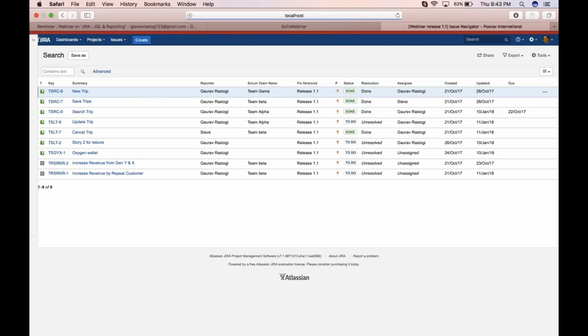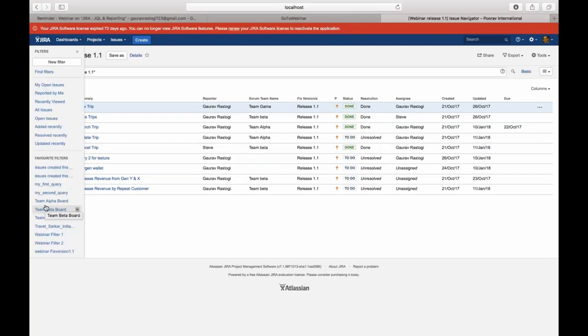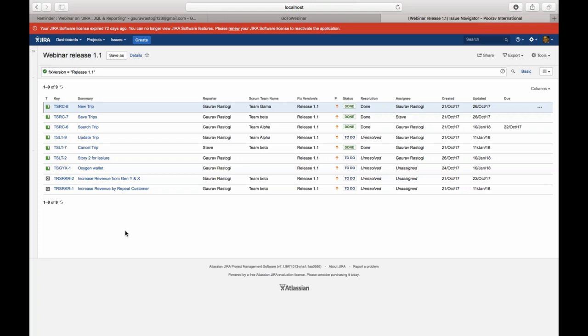Versus if I take any of the queries created by admin and run it as the other user, I will not be able to run that query because that access is not there. So I hope this clears up some of the access related stuff.